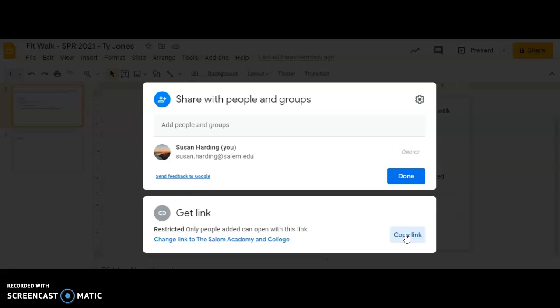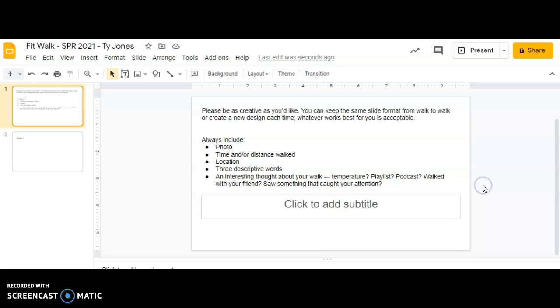Please email me if you have any questions about this process. It's set up in the slideshow format so that when you get to the end of the course, you'll be able to have a slideshow to review and write your reflection of your time in FitWalk.